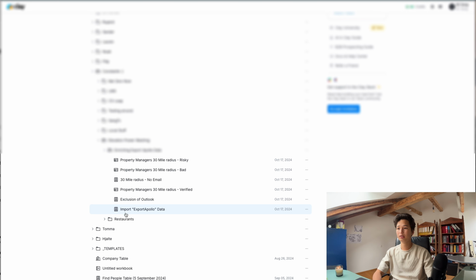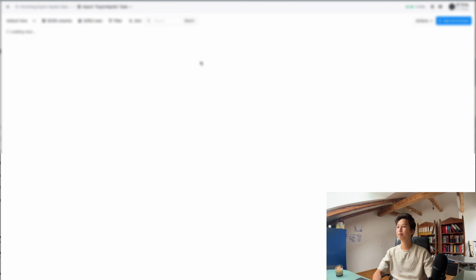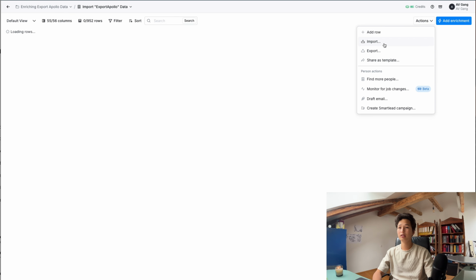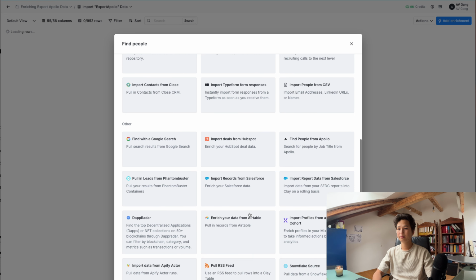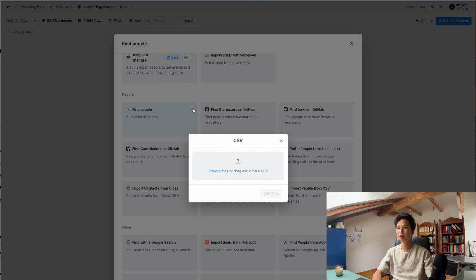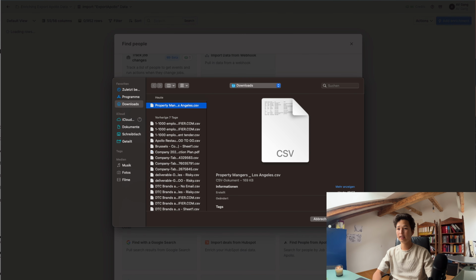So we go into here, import, export Apollo data. What happens here is that we click on import people CSV, and take this one here.